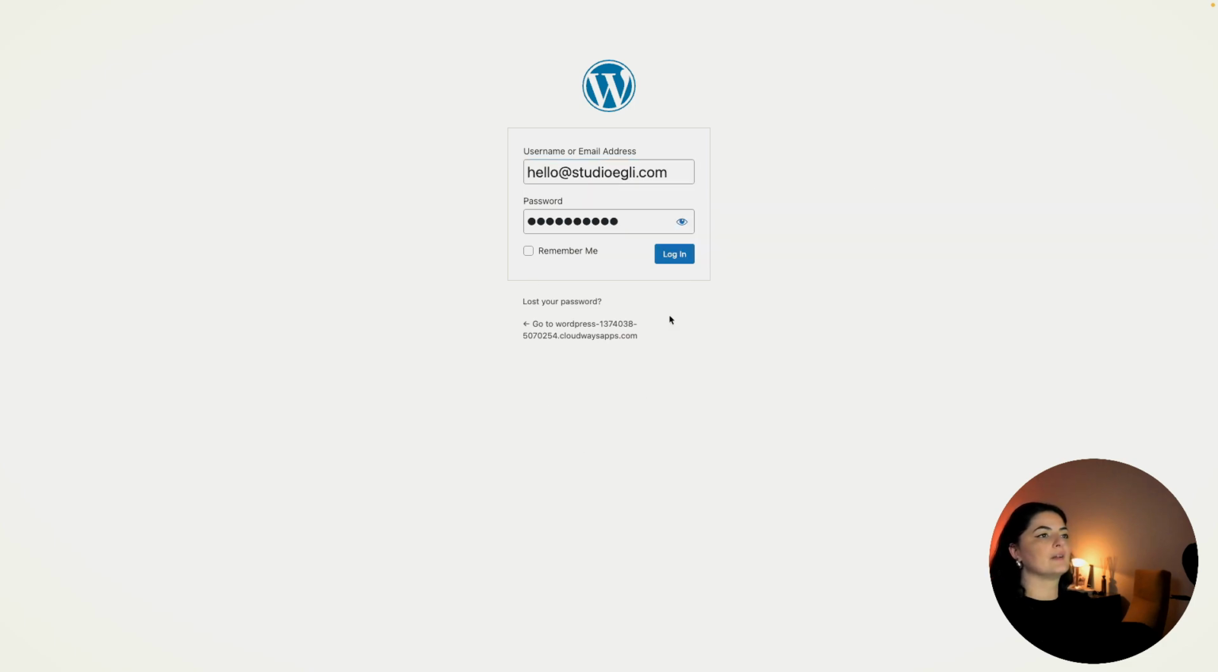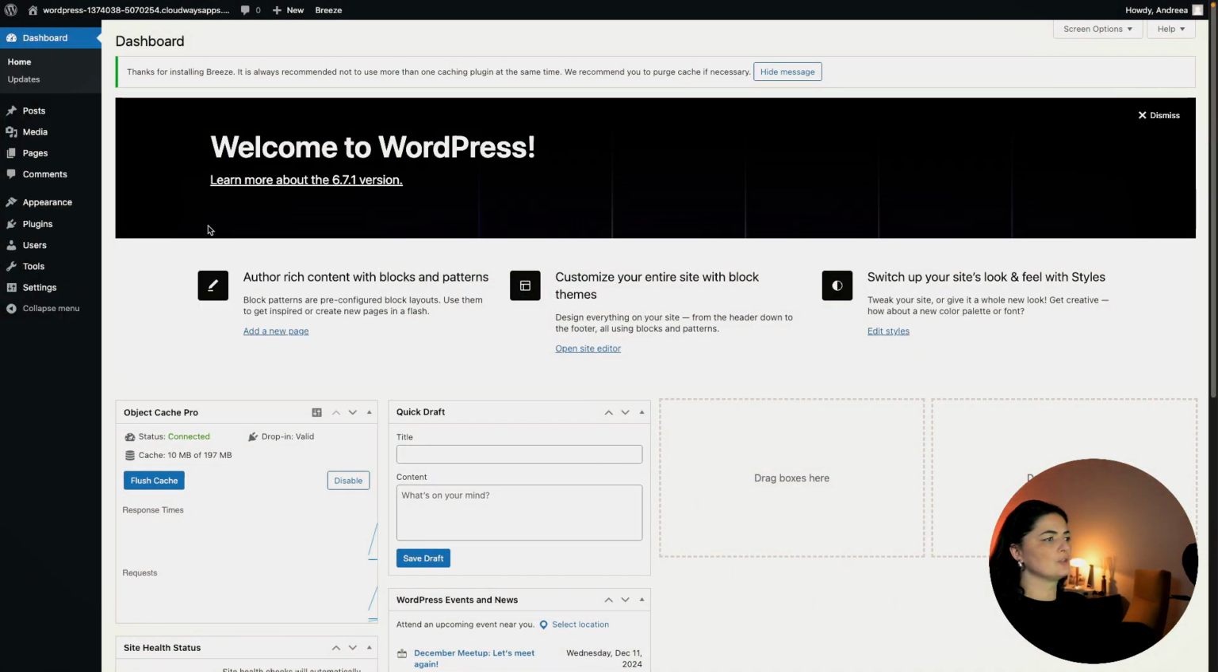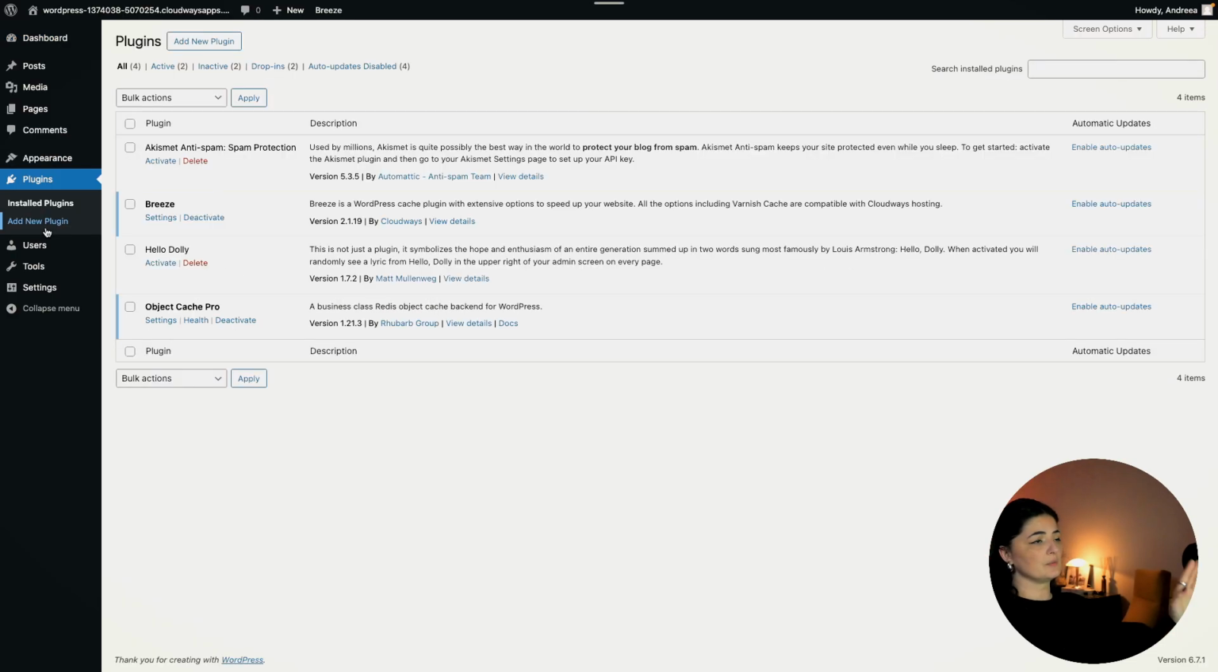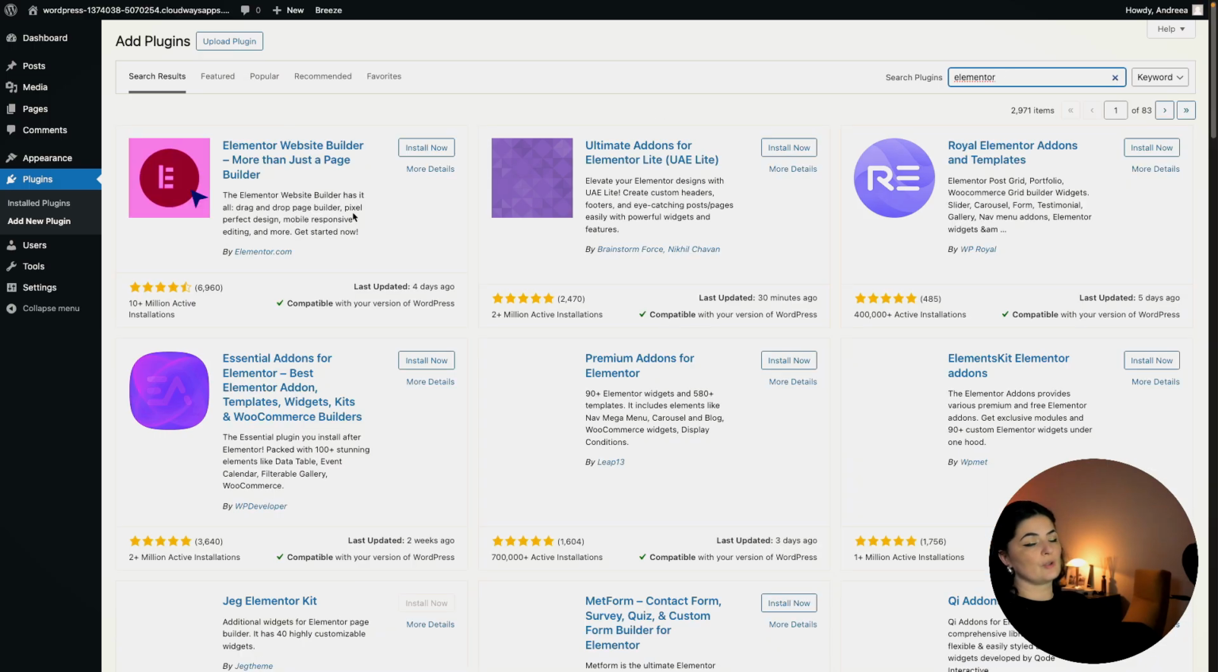All right, so I'm gonna log in, and I'm not gonna save it, but I am going to go to plugins. So let's see what plugins we have here, okay? For now, these are not important. I'm just going to add Elementor because this is what we need, right? So I'm gonna look for Elementor, and I'm also going to add Elementor Pro.